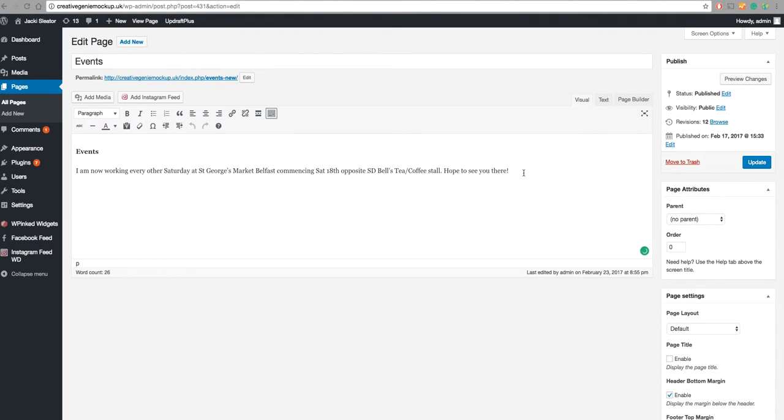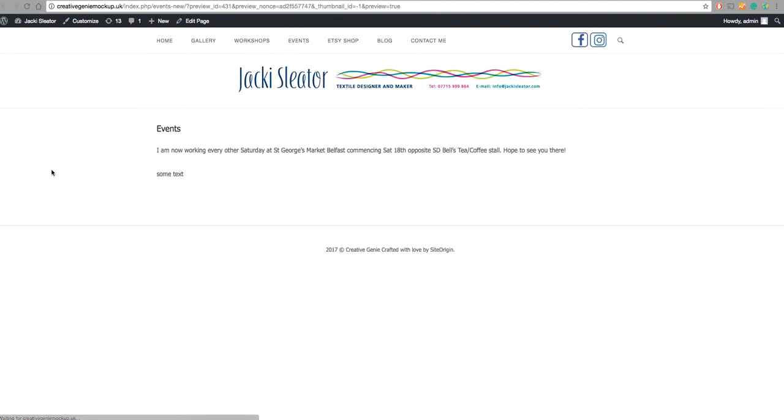So I'm just going to, right, bear with me. I'm just going to add in some text here on the left. Any changes that you make, if you click on preview changes here, it'll open a new window for you and show you exactly how it will appear on your site.